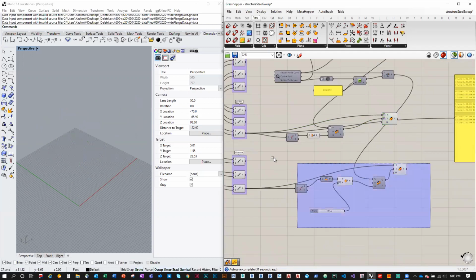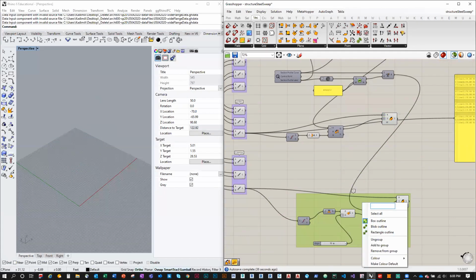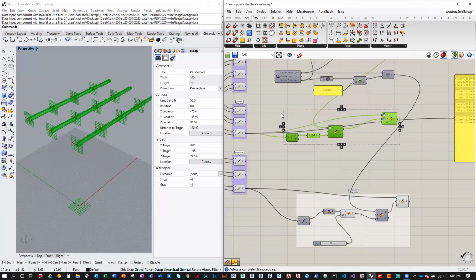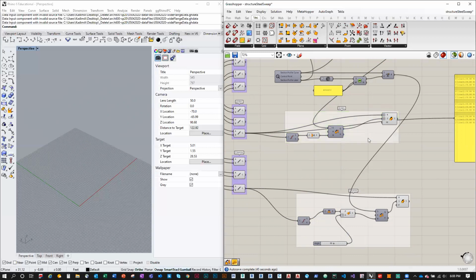So let's move on to beams. We also want to start grouping these in so that we won't get lost. Columns. Girders.